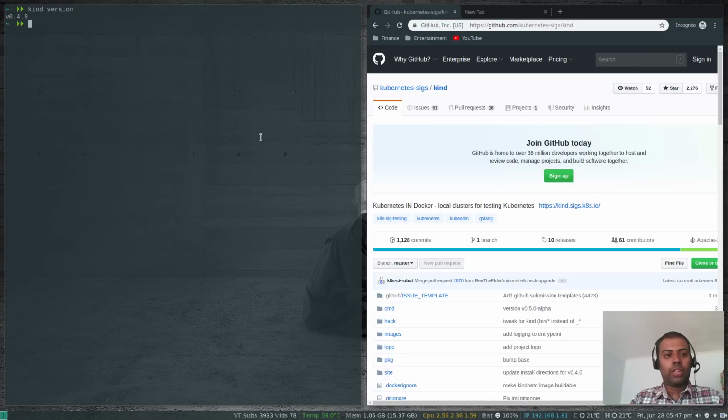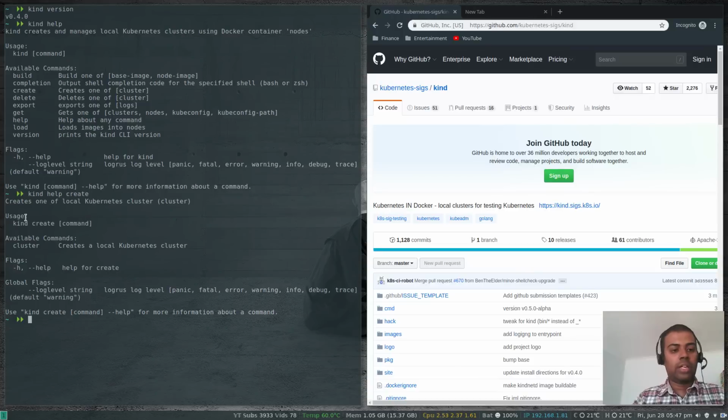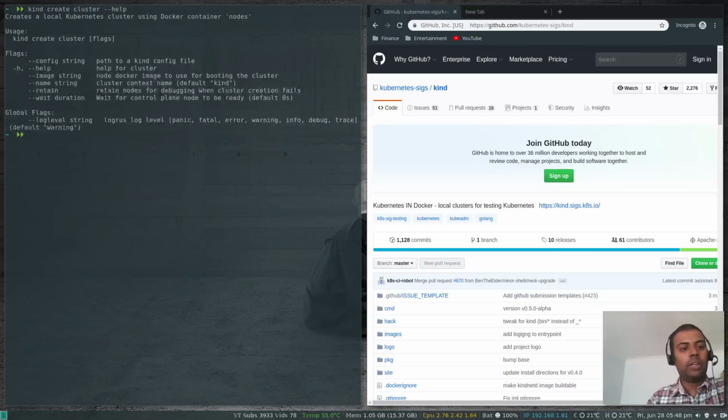Okay, so what we can do with kind help, it lists some of the commands. The ones we are interested in are create and delete. That's it. Basically, I use only those two commands, create and delete. Okay, so kind create. If you want help for the subcommand, you can do kind help create. So you get the usage, creates one of the local Kubernetes clusters. Okay, so kind create cluster --help.